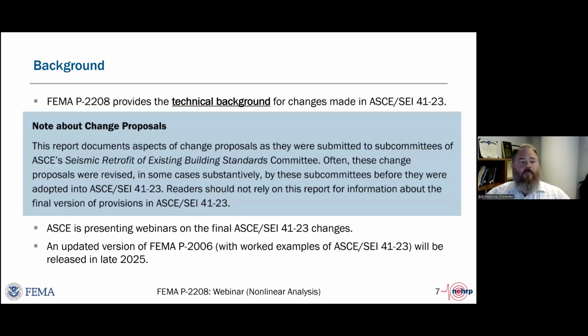As we go through and talk about things today, we want to make a note that today's webinar is really focused on the applied research and the initial recommended change proposals. Because ASCE 41 is a consensus-based process, once those change proposals were handed over to the ASCE 41 Standards Committee, the Standards Committee was fully within their bounds to make modifications to the changes proposed through this process. And in most cases, they did.